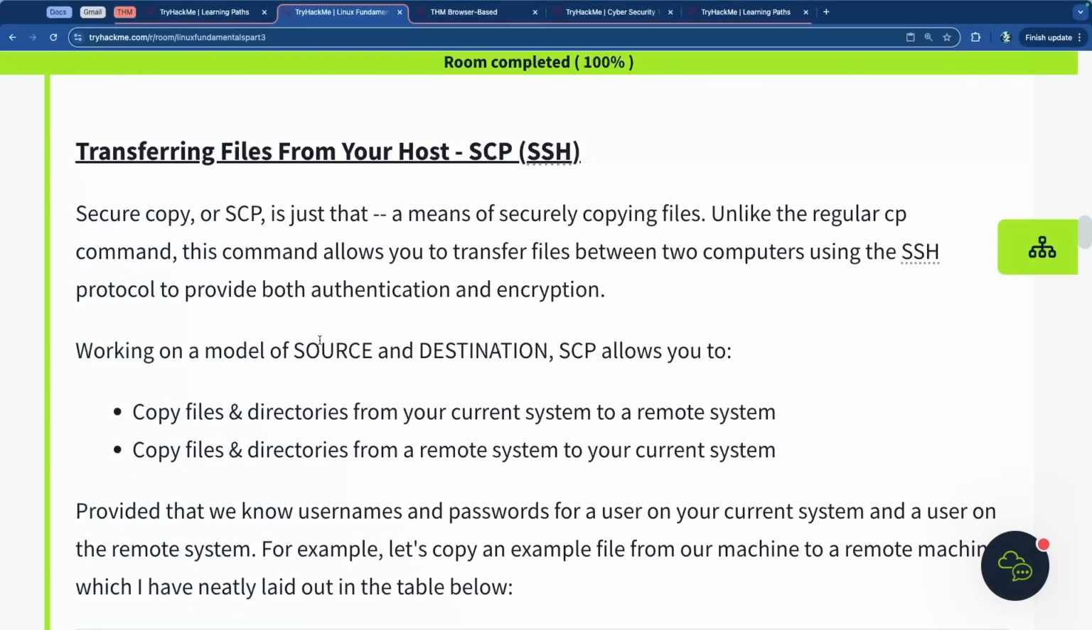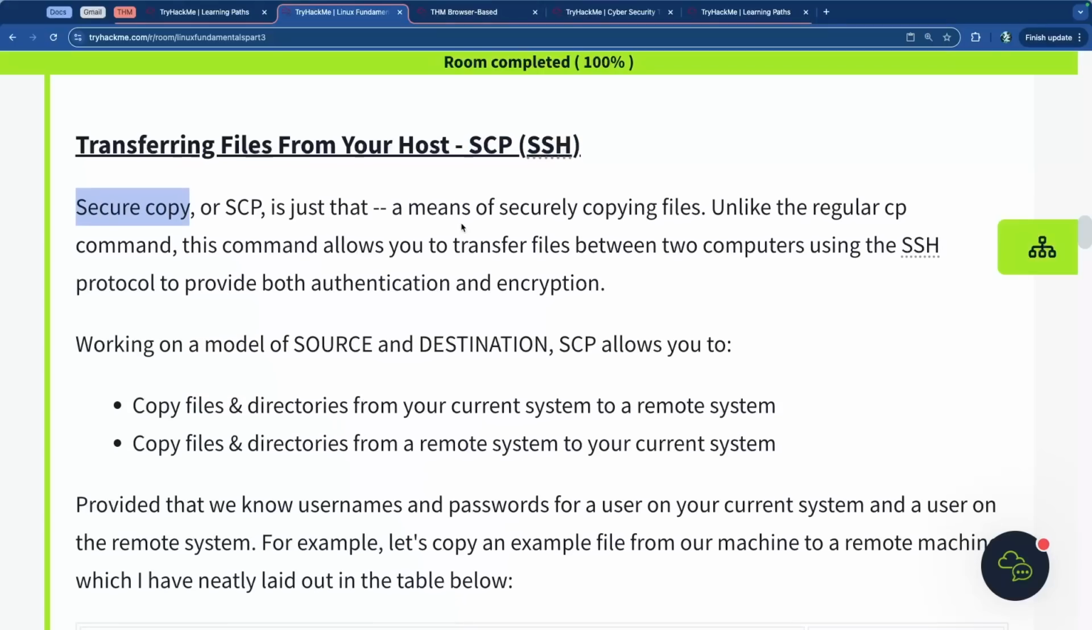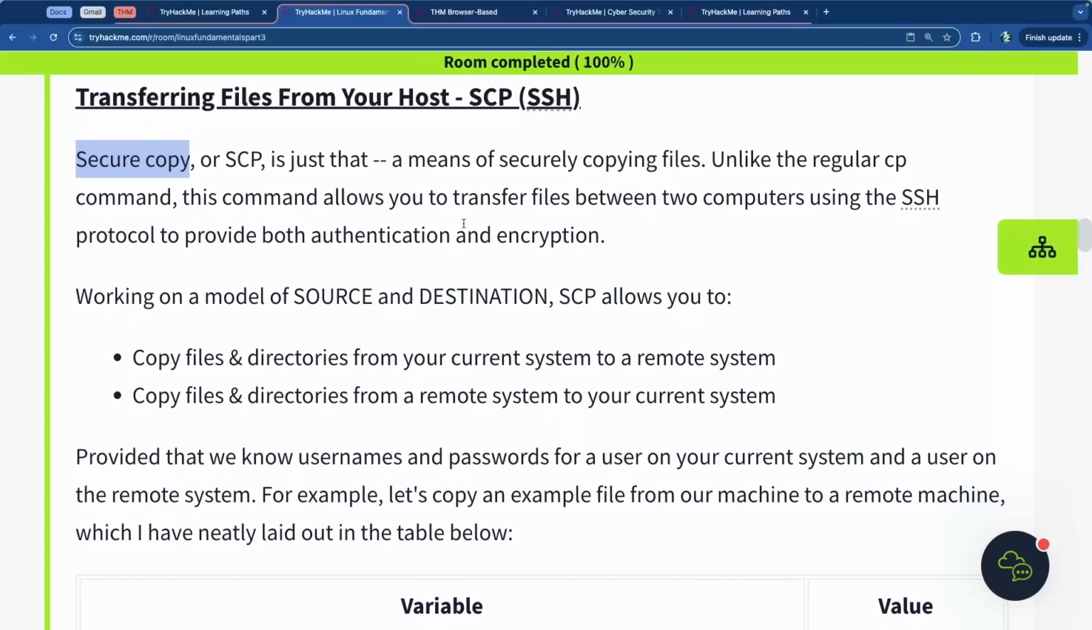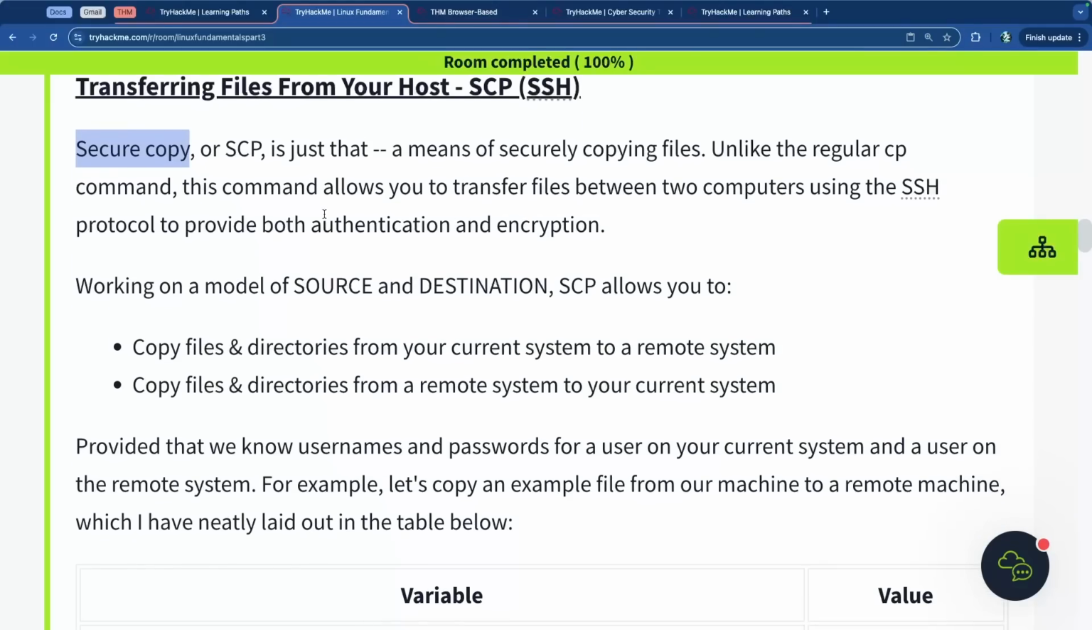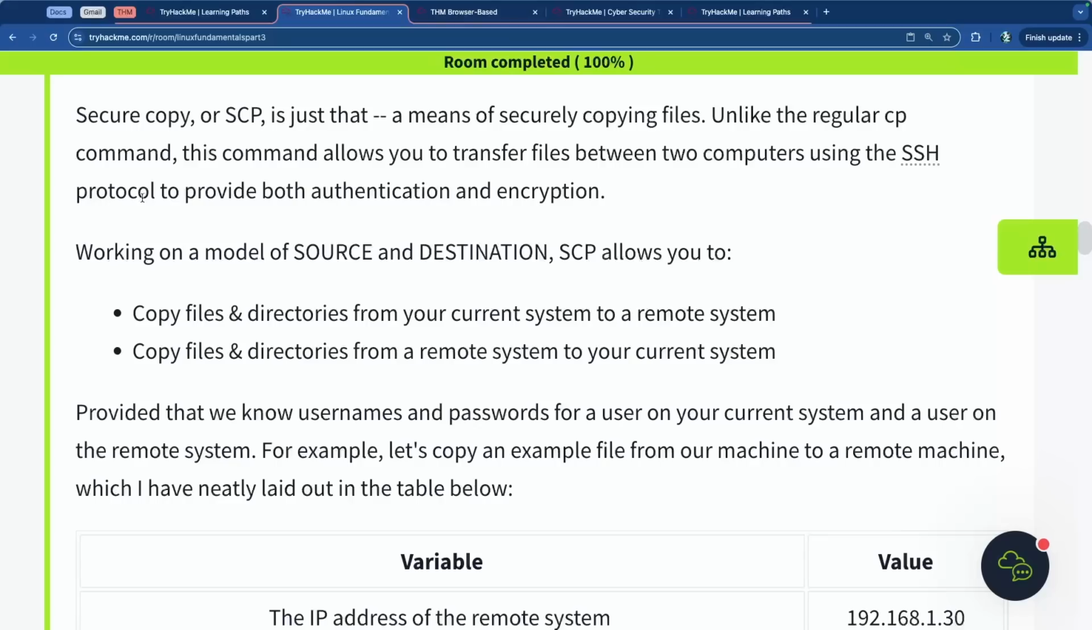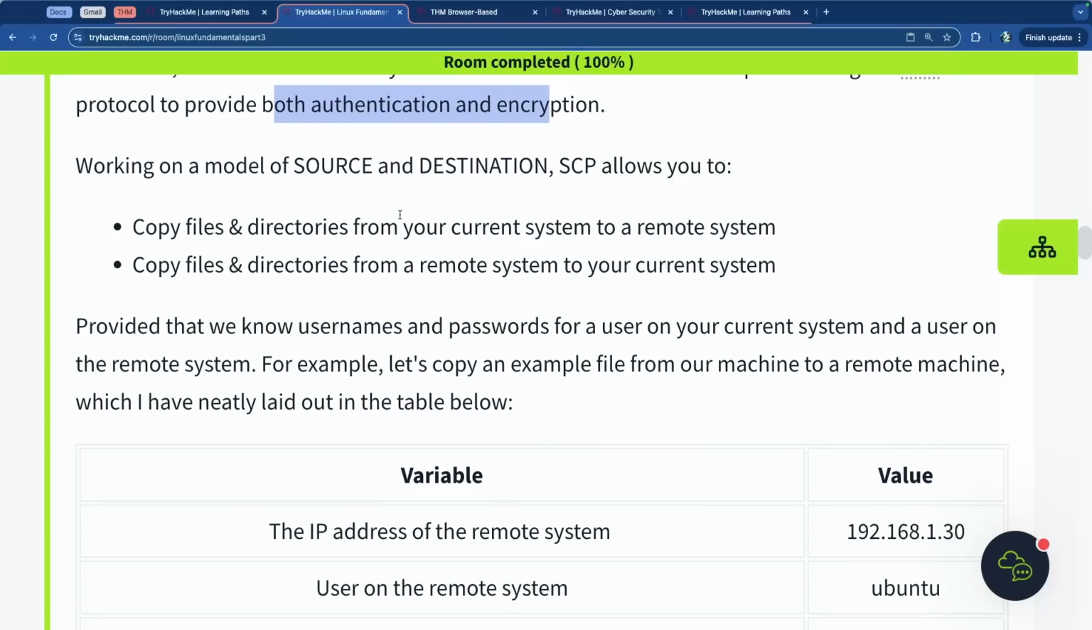You can also transfer files. So in this particular case, we're transferring from our host into another location, and it is very similar to running SSH. It's called SCP, which stands for Secure Copy. And it's literally securely copying files or transferring files from one location to another. So this command allows you to transfer files between two computers using the SSH protocol, meaning on port 22, to provide both authentication and encryption.